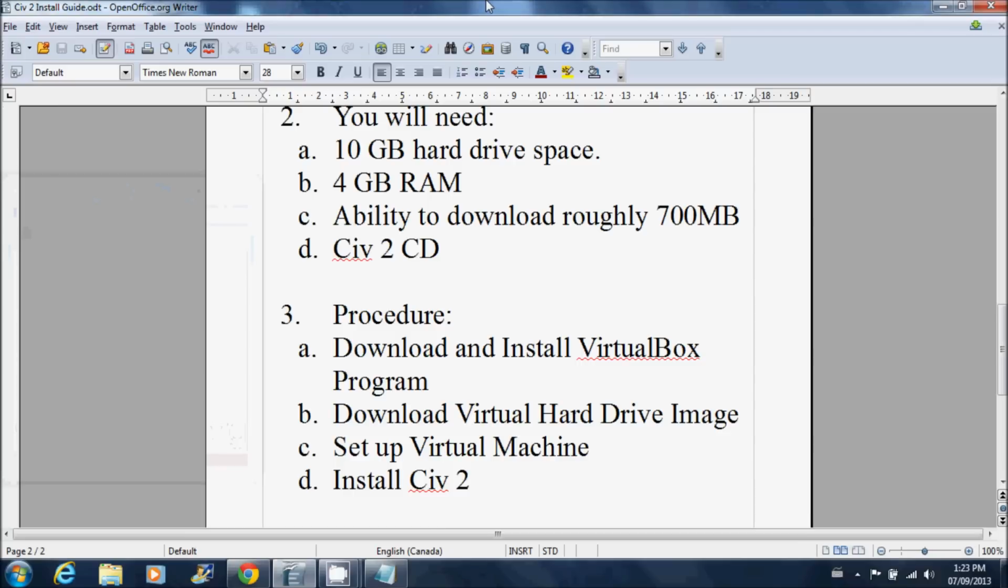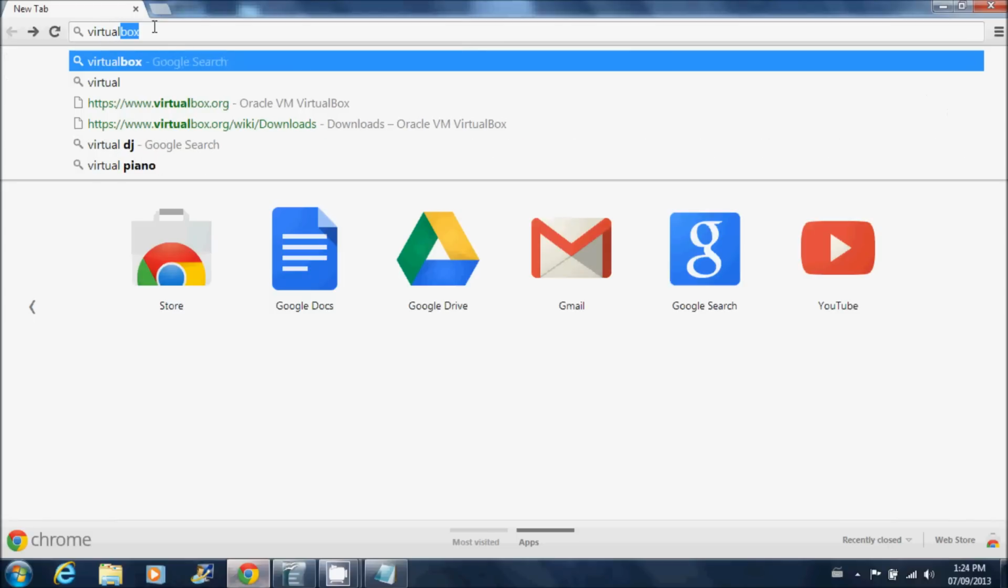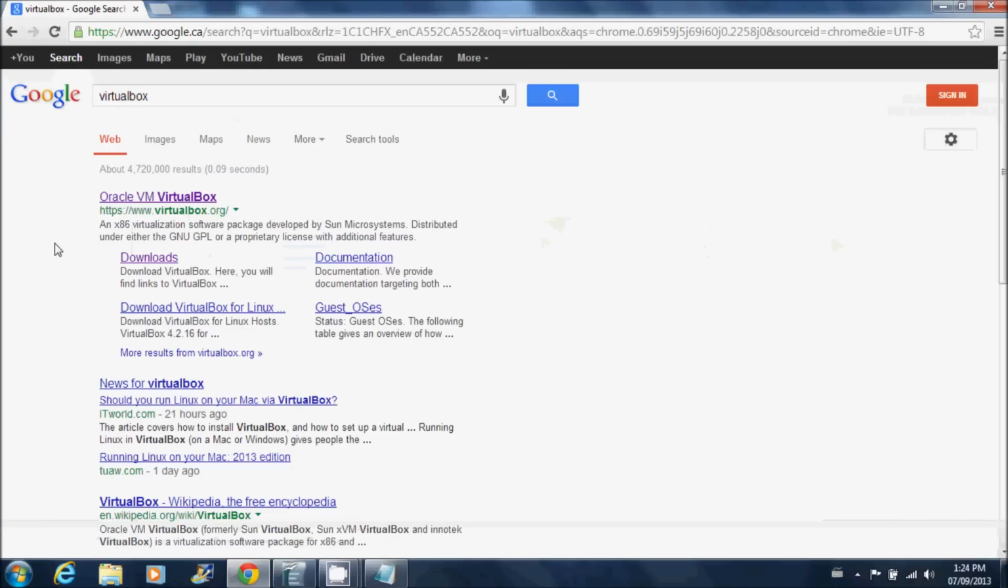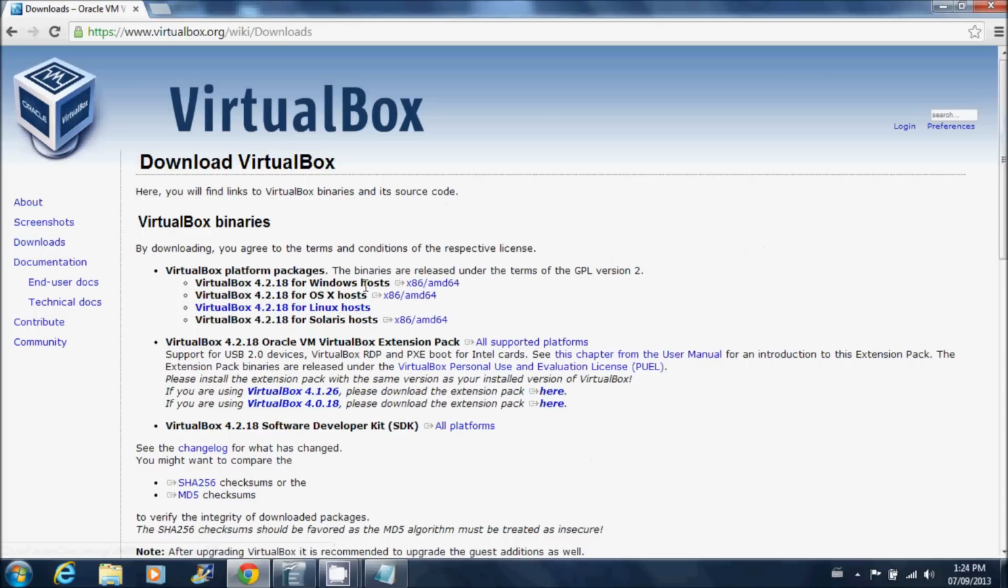Okay, so the first thing that we have to do is download and install the VirtualBox program. So I'll search for VirtualBox. I'll also put a link in the description. So this is the website, Oracle's VirtualBox. And you want to go to downloads, and if you have Windows, you're going to want to download this, and then if you're using some other operating system, I guess you'll just download the appropriate section. I'm not going to download because I've already got the program on my computer.